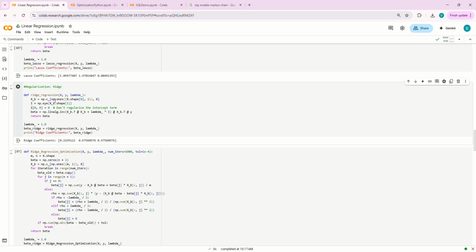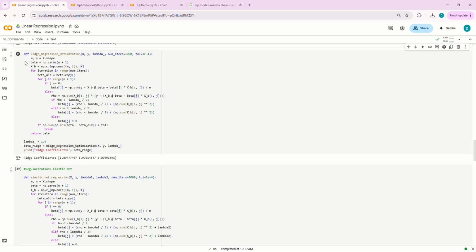Now here's ridge. This is just an analytical ridge where we are basically inverting X transpose X plus lambda times I. We can do a little bit better than that using optimization. We're using basically just a lambda of 1 as the main change here.